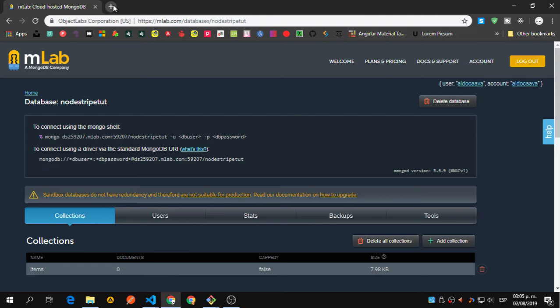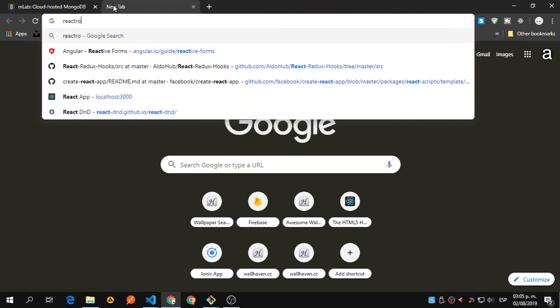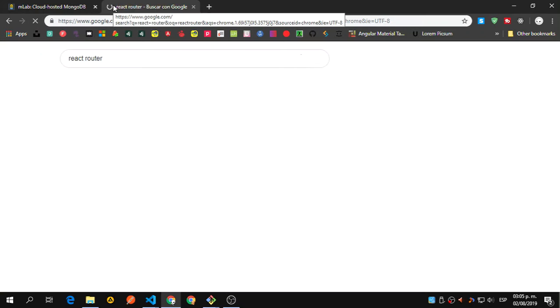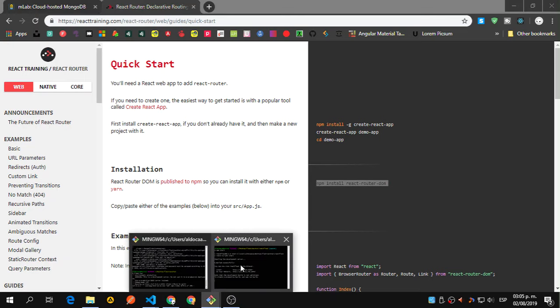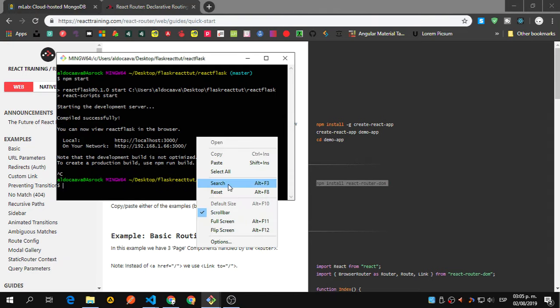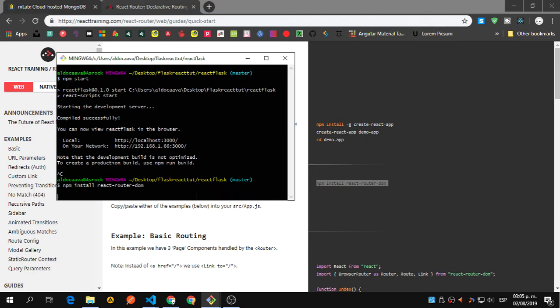So let's take a look at React router. For routing, we're going to use this one, npm install react router DOM. Okay, if I can grab that one, it seems okay. Finally, so this is trying to run. Let's Control C that. Let's paste and install our react router DOM. That is what we need, and we don't need anything else.